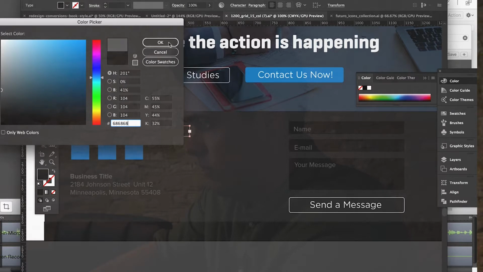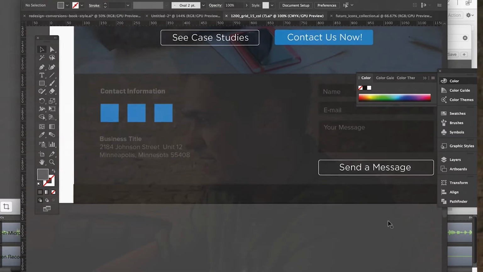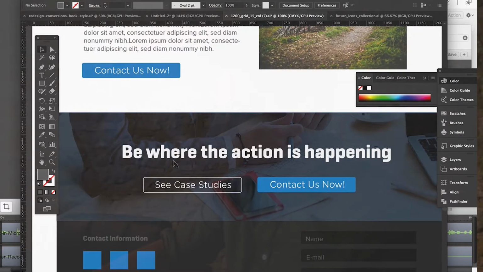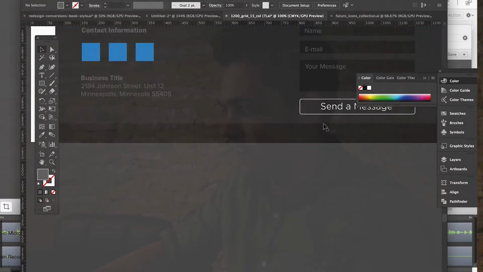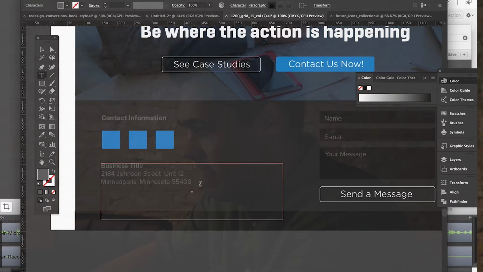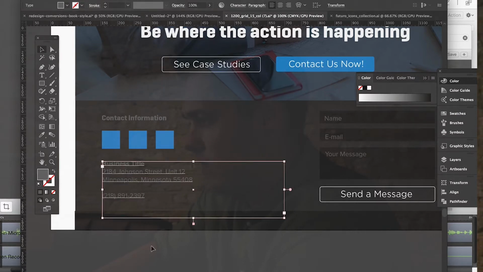We want to decrease contrast if it feels too prominent. This is really a side note, but we just want the side note to be classy, right? We want to give a big action, and then we want some side notes down here that are always available for somebody. People expect that address there. They might also expect the phone number. So 218, I'm making this up, 891 2397. All right, so we've got the address and phone number down here.